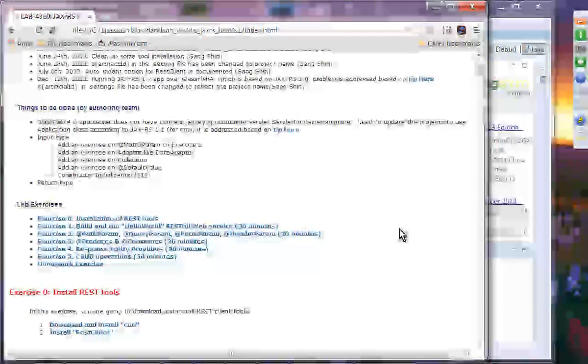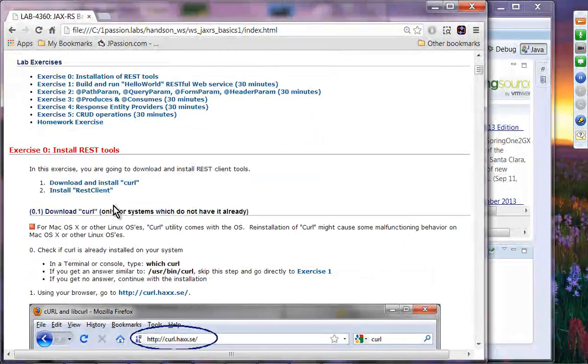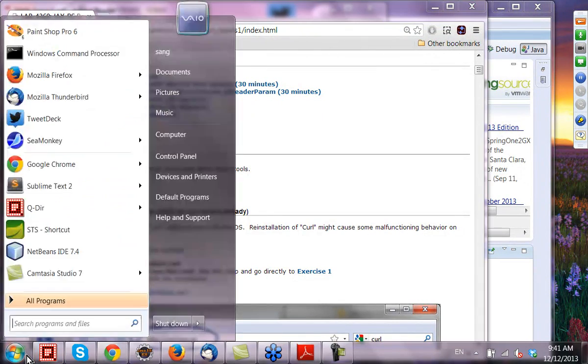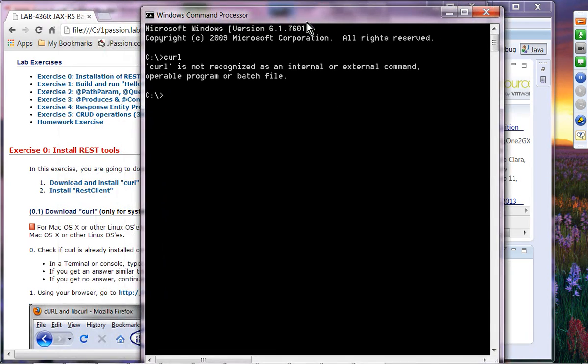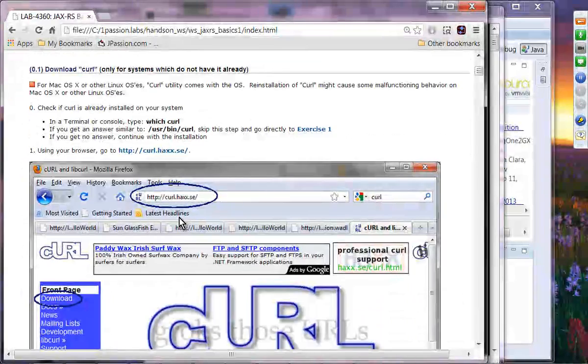So we are going to install two tools. One is curl, and the other one is REST client. If you're using Mac, you probably have curl already. So try to type curl and see whether it responds. In my case, I have already installed it, but if I type curl, I don't have it in my path, so I should actually go to the download. Once you download it, you can install it.